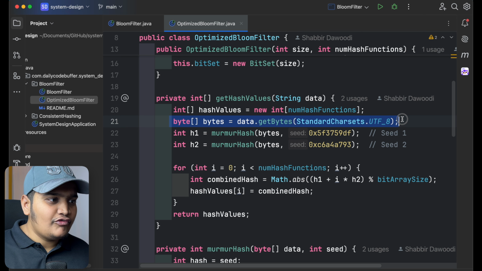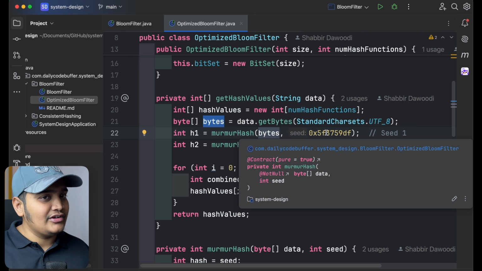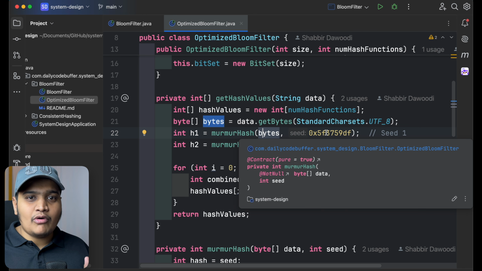So if it's 7, it will create an array of 7 values and it will convert my data into a byte array. Now for this byte array, with the murmur hash function, I'm passing the byte array and I am passing the seed value as well. We saw earlier that the seed value is very important to make sure that we get an even distribution.